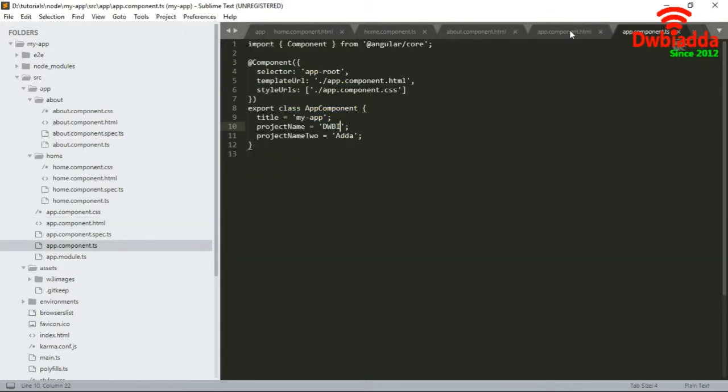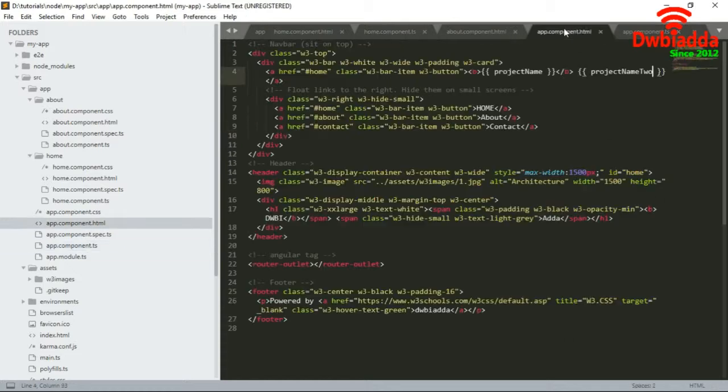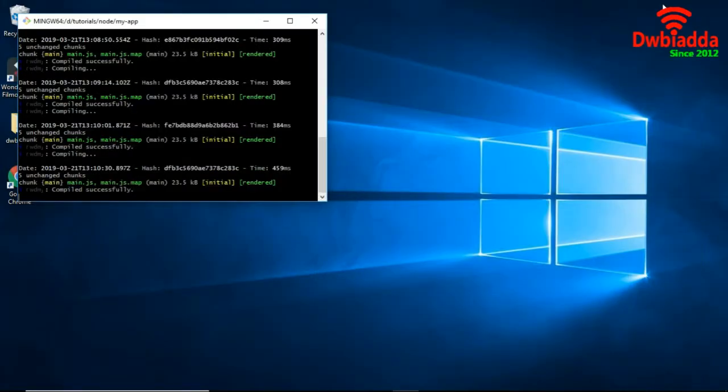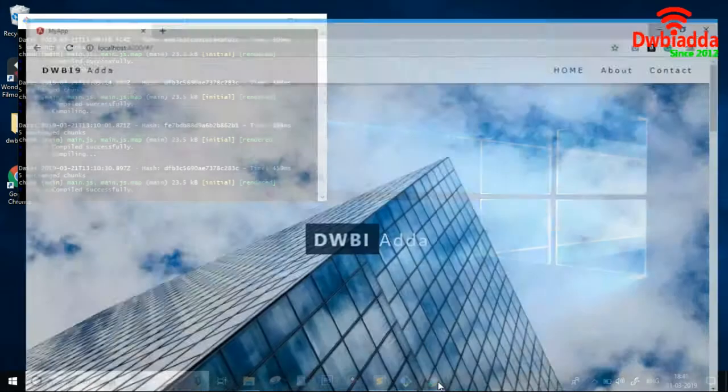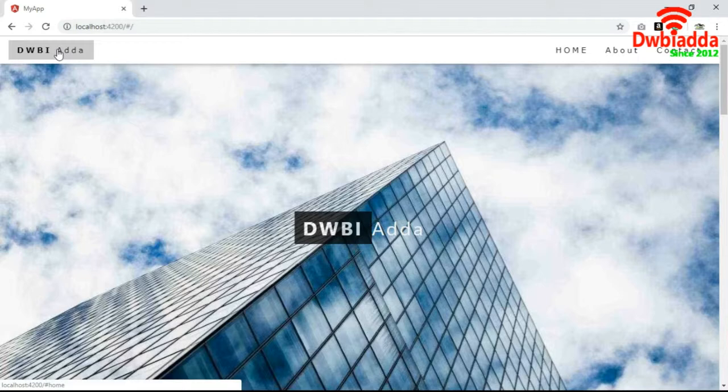So let's see this in action. These two values should come from the component.ts file. We go to the browser. You see here two values are coming from the app.component.ts file. We will check it by changing its value, and we will see that the values take effect here.